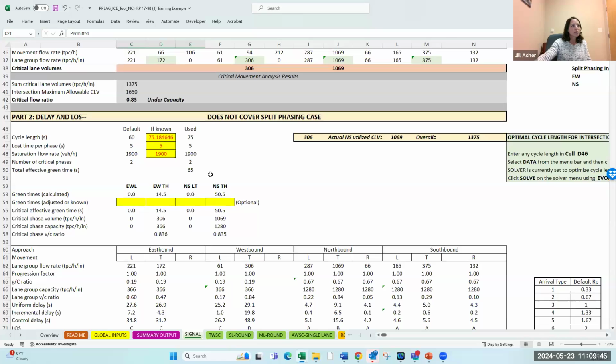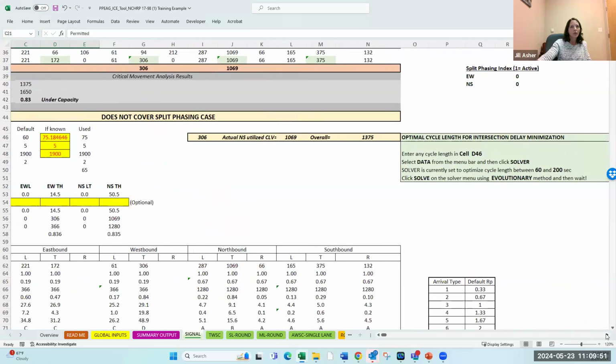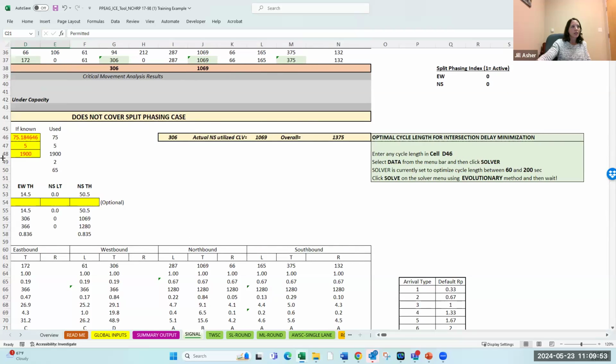All right, so for the cycle, we don't know what the cycle length is. If you read this green box here, it says you can enter in a cycle length, a suggested cycle length, or a default cycle length in this D46, which I entered in 60.